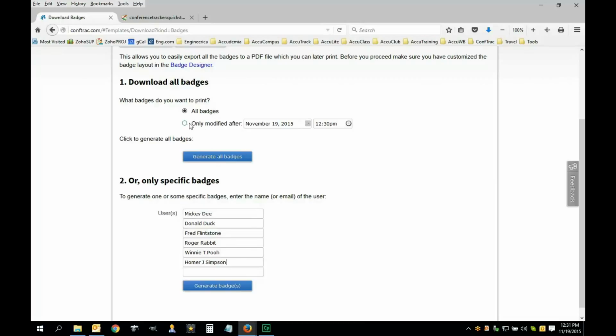There's also an option where maybe I've uploaded and already printed most of the badges. I could actually go ahead and only print after a certain date and time. So if there were any new uploaded attendees, I could just get their badges. Alright, so I'm just going to click generate badges.